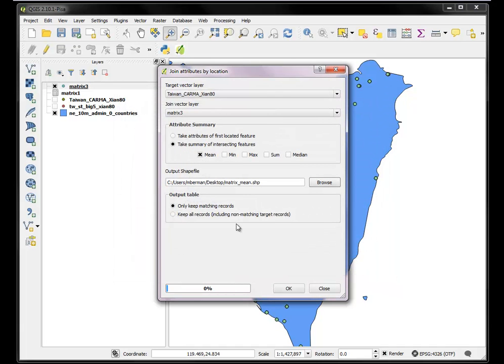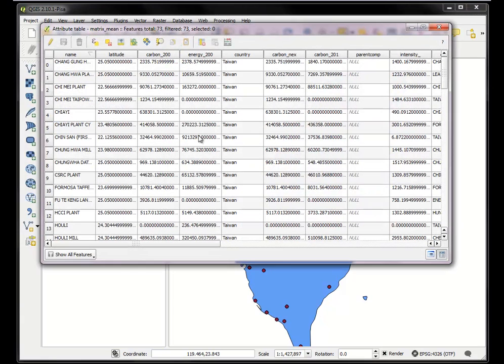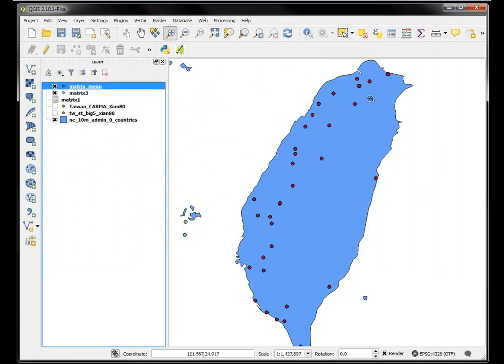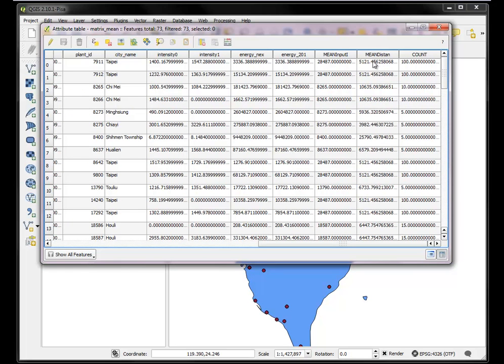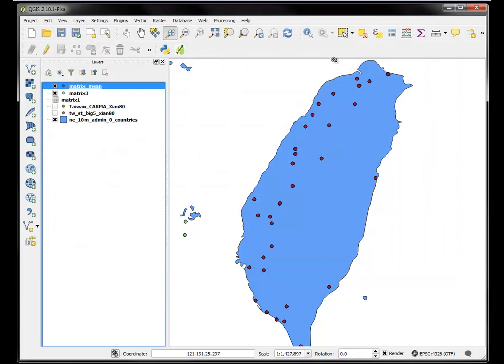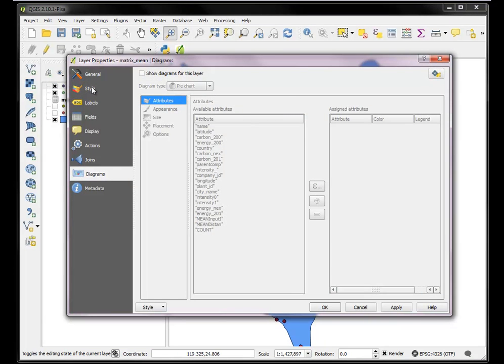And that's sort of what I was trying to get the whole time. And I can say OK and add it. So now I have this file called matrix mean, and it's 73. I know there's an anomaly because it lost these 2 offshore near Penghu. But nonetheless, I have the 73 that are located on Taiwan. And I now have a mean distance. So that's interesting. Basically, I now know that the mean distance from each power plant to the nearest 5 railway stations is X, certain value, which is great because now I can map those.